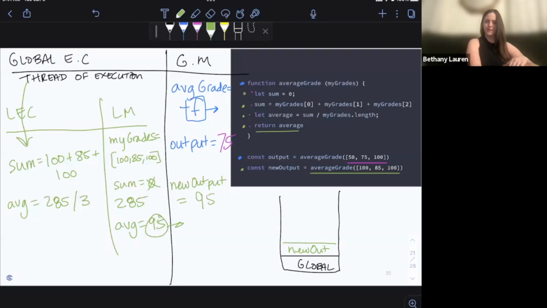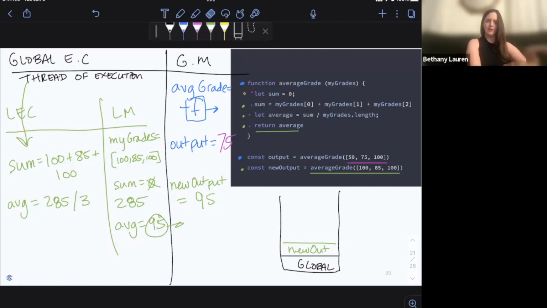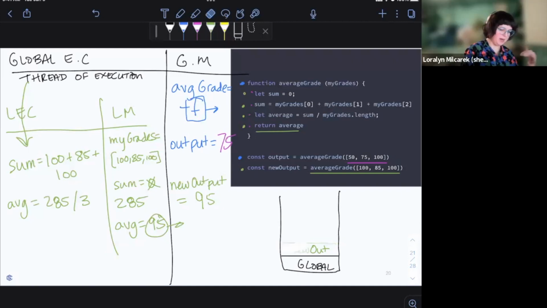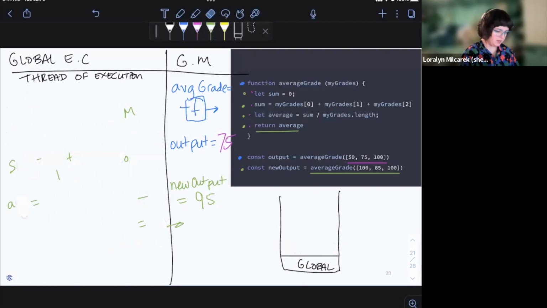And that will get stored on new output. And then how do we get rid of this? Garbage collect the local memory. Yep, so we'll pop off the local execution context from the call stack, and then garbage collect. Should have had a bigger eraser for this. And then, yeah, we've reached the bottom of our code.